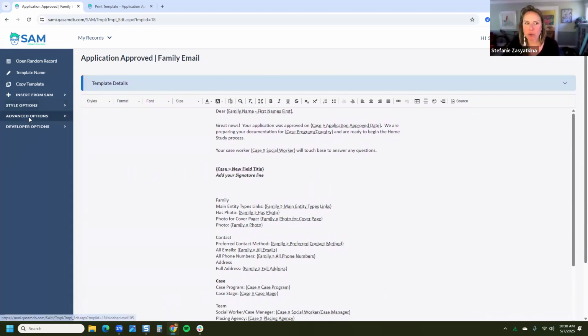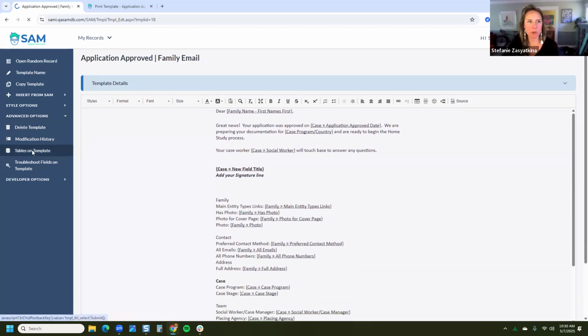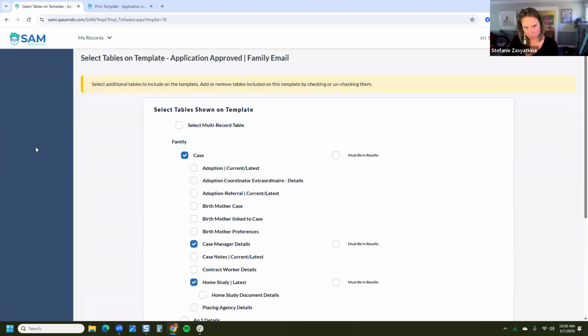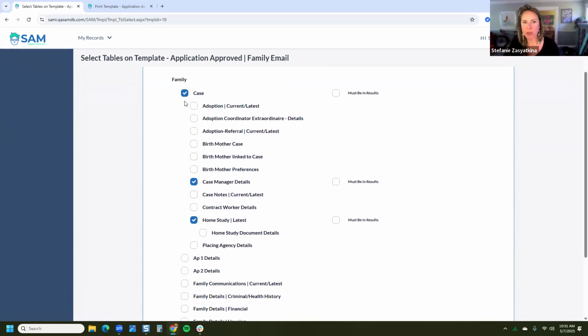let's talk about how you can solve that issue. Under advanced options, there's tables on template. And I believe right here, nope, it doesn't tell you there. So the tables on template, pop in here. If it were based on a multi-record table like communications or post-adoption reports or home studies, that's going to be listed up at the top. And then you can add other tables onto it.